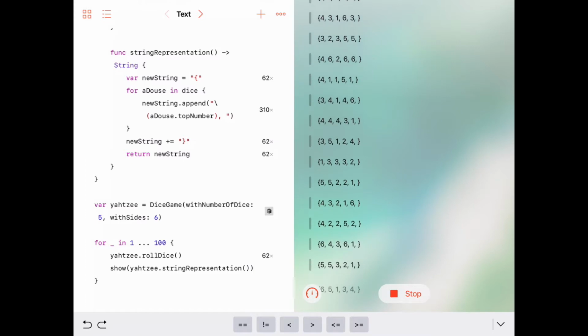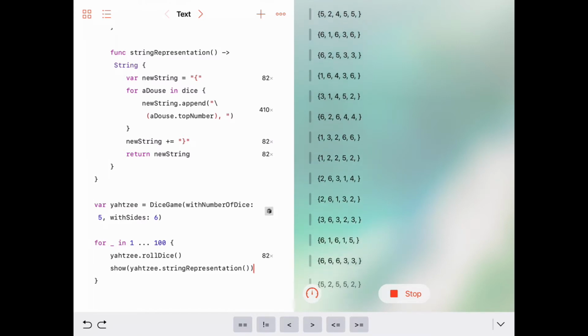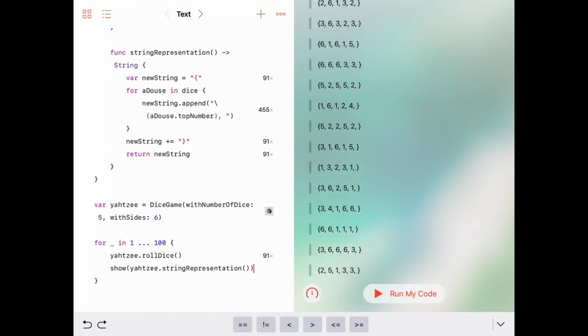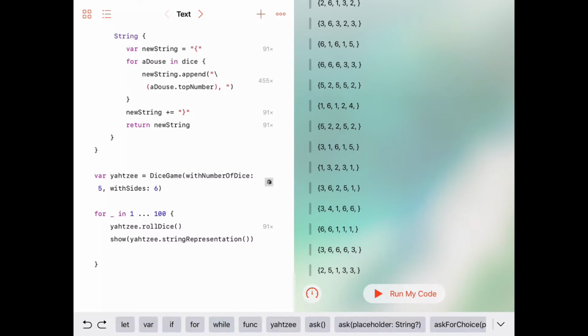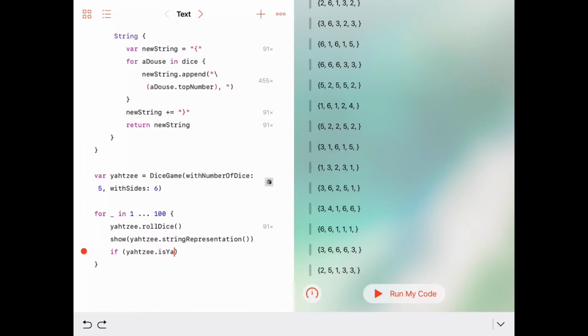Okay, remember a Yahtzee is 5 of a kind. 5 of a kind. So let's do that here. Let's actually check in here as we roll through here. When we roll the dice, we'll show the dice and we'll do something like, say, if it's a, we'll say isYahtzee. No, we want to ask this about our Yahtzee game. Yahtzee.isYahtzee.